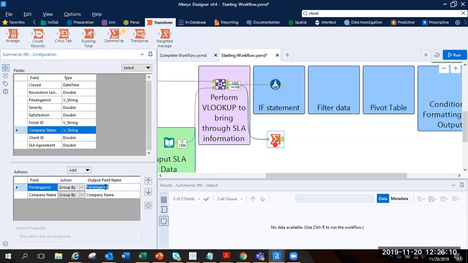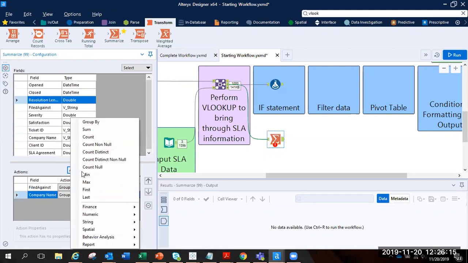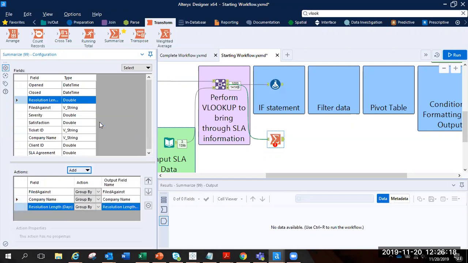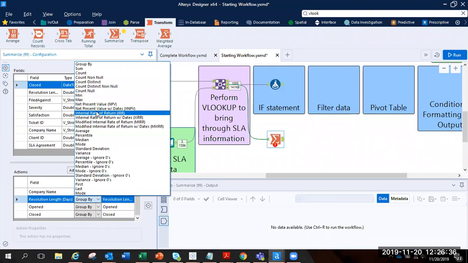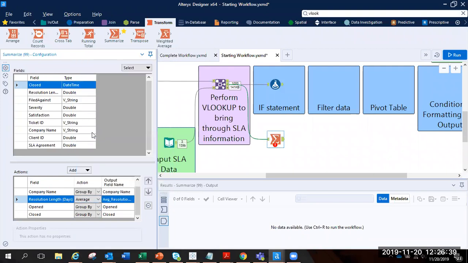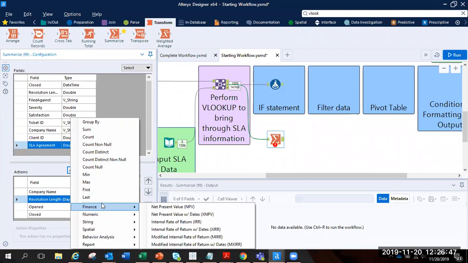So right now I'm grouping by filed against. I'm grouping by company name. And then here I'm going to group by the resolution length. Or let's say in total, and I want to see my open dates and my close dates. So I'm going to group by these two things as well. And for resolution length, I want to work out the average. And then with SLA length as well, I want to get the average as well.